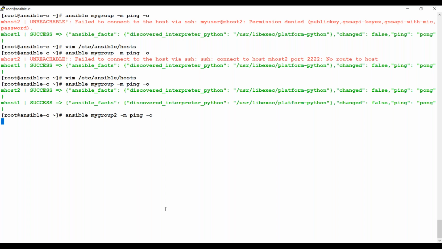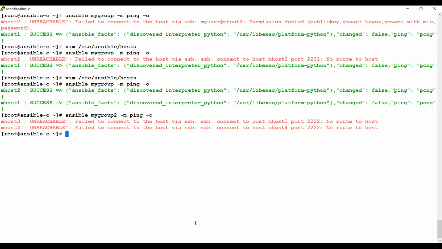Now if I go with my group 2, you see the result. It will fail because port number 2222 is not available. So you see mhost3 and mhost4 both failed, which is a part of my group 2. So like that, you can specify the options, use a host specific or group specific.